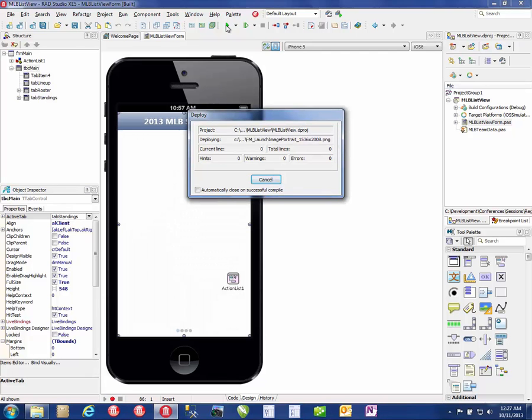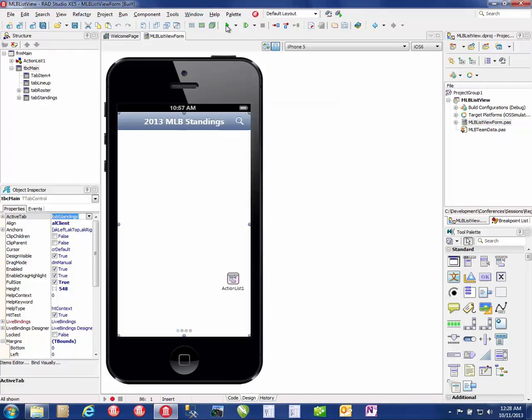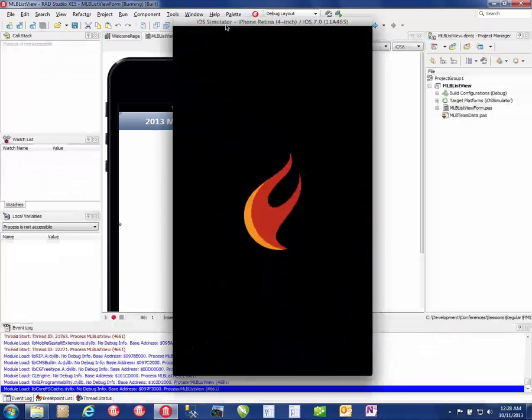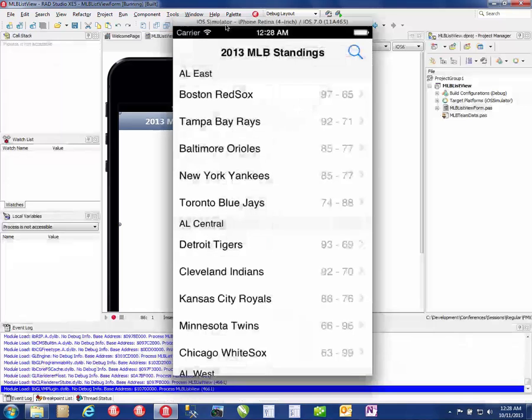So everything else is the same, so it's going to start up, compile it. It's still going to go against the iOS 7 simulator, so it's going to pick up the new style once it's running on that device. And so here we go. We've got our main screen that comes up.